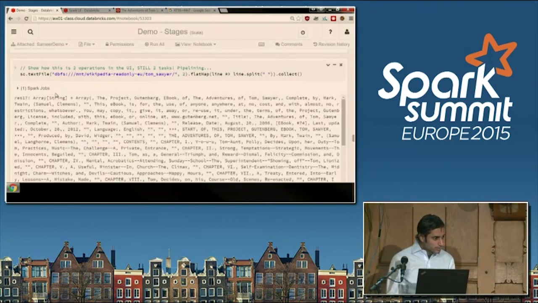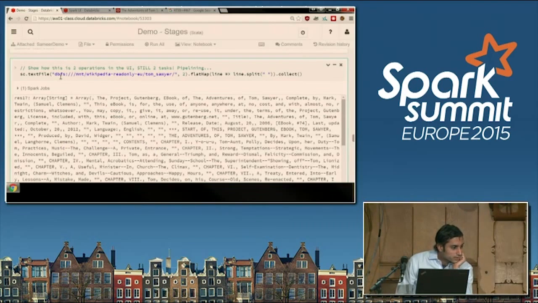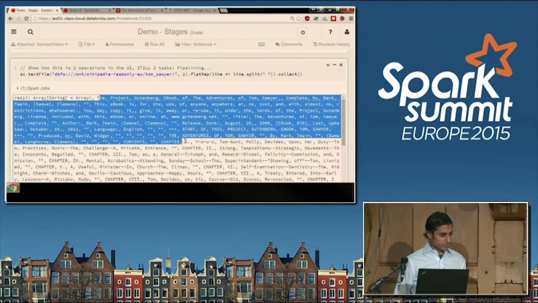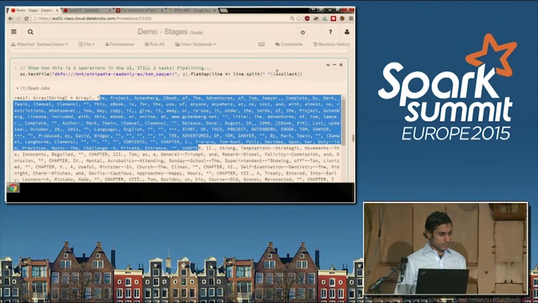Okay. So I'm reading my file, sc.textFile. I'm saying, give me back an RDD with 2 partitions. Run on that a flat map. What is this doing? This is taking every line in my RDD and splitting it on white space and then giving me back a bunch of words. Now I have a bag of words. I do a collect on it to bring those words back to the driver from the 2 different partitions.